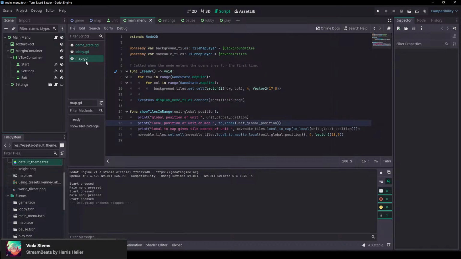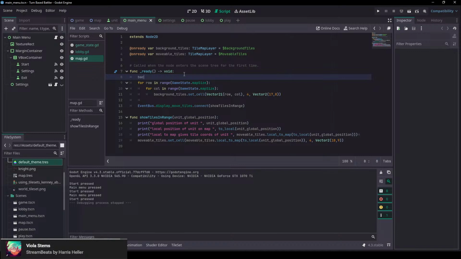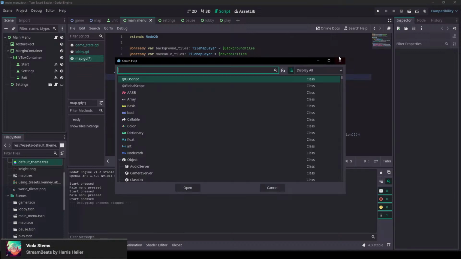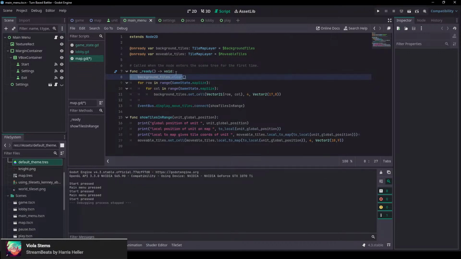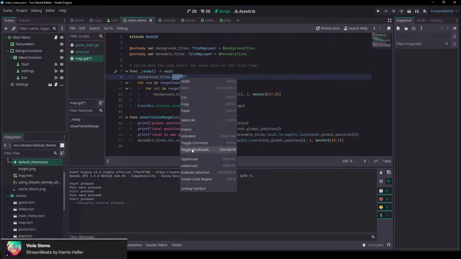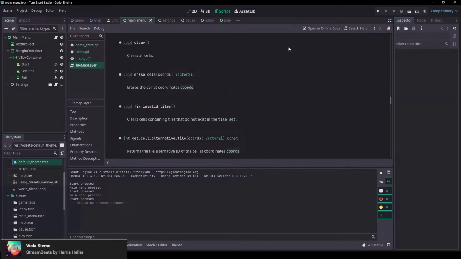So map. We need to clear it first. So background tiles dot clear. So it's as simple as that. Let's have a look quickly at this. What's the quickest way to look up the function? Look up symbol. Clear. Clears all cells. Nice and simple.